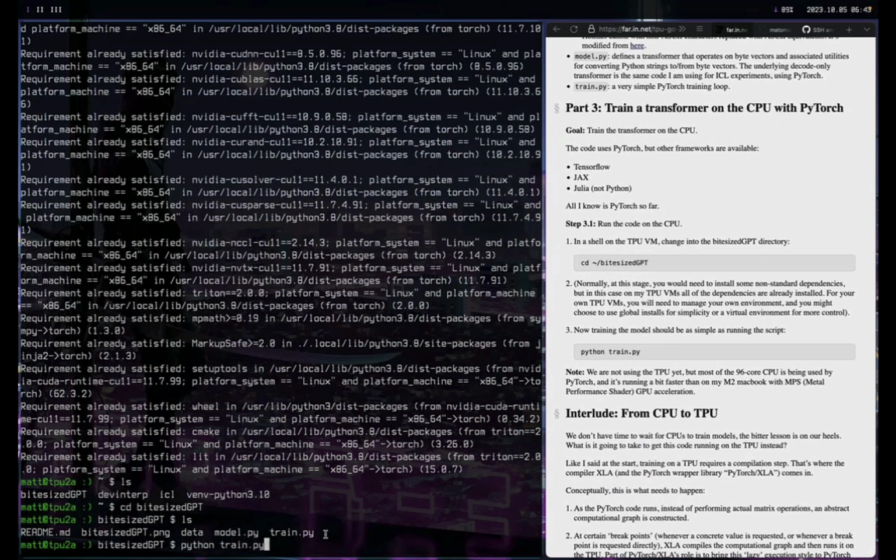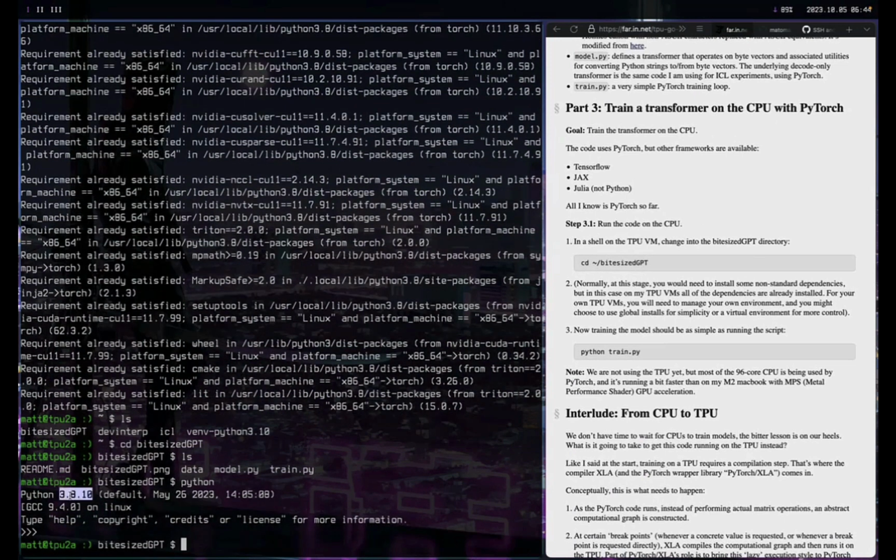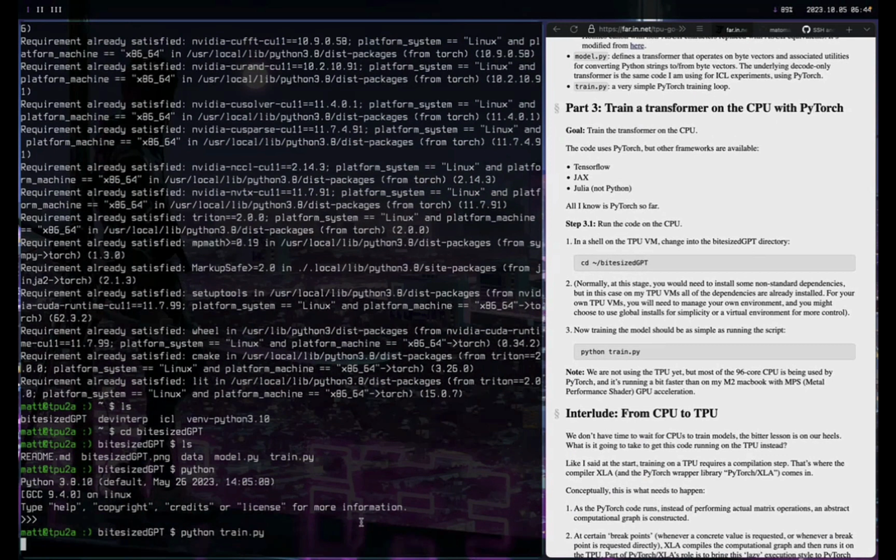It could cause problems, so I'm just going to check if the Python version is the one I'm expecting, and it is. I think I installed Python 3 on these VMs, so hopefully for you that's also Python 3.8. When you make your own VMs, it's easy to accidentally mix up Python 3 and Python 2, so watch out for that.